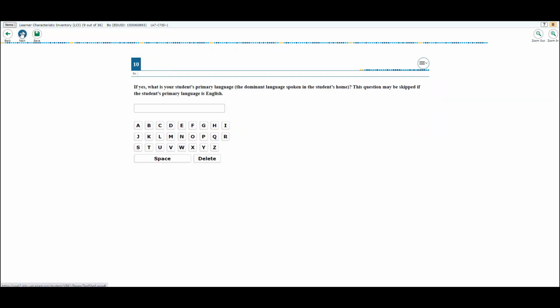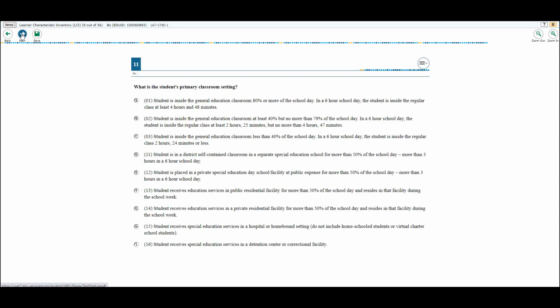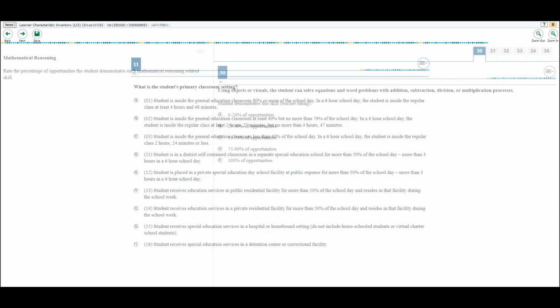Therefore, I can leave item 10 blank. If Bo's primary language was a language other than English, I would type it here. See? The DEI lets me advance to the next item even though I skipped item 10. Again, item 10 is the only skippable item on the LCI.